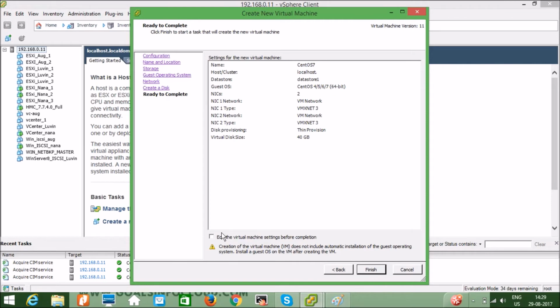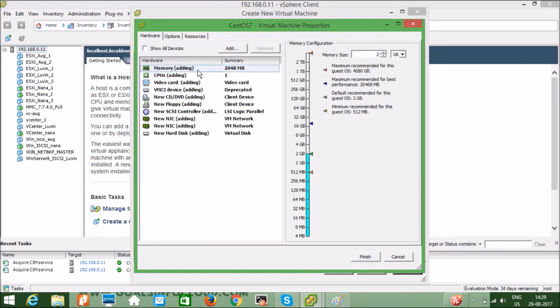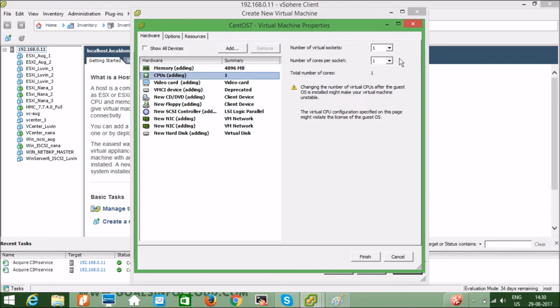And make sure to edit the virtual machine settings before completion. So click on this, so make sure your settings are correct. Okay, so that you'll be able to make the changes before the installation. Now here memory, you can see that system has given the 2 GB. If you want to change that one to the 4 GB, you can do that. If you want to give the additional cores to it, you can give it.